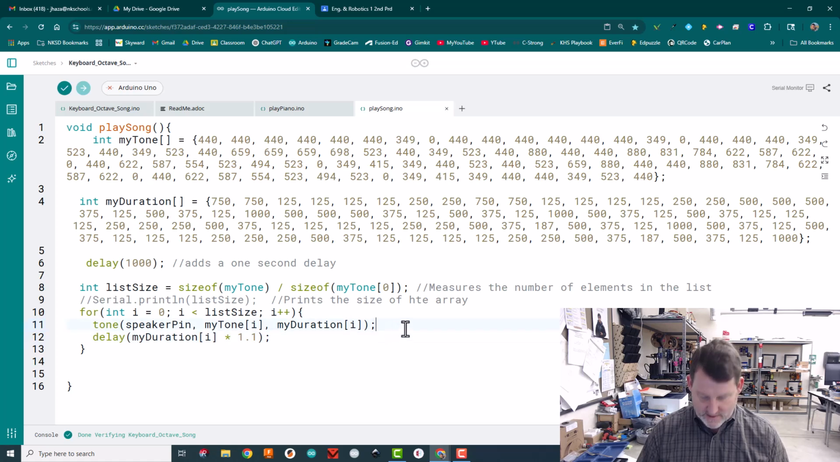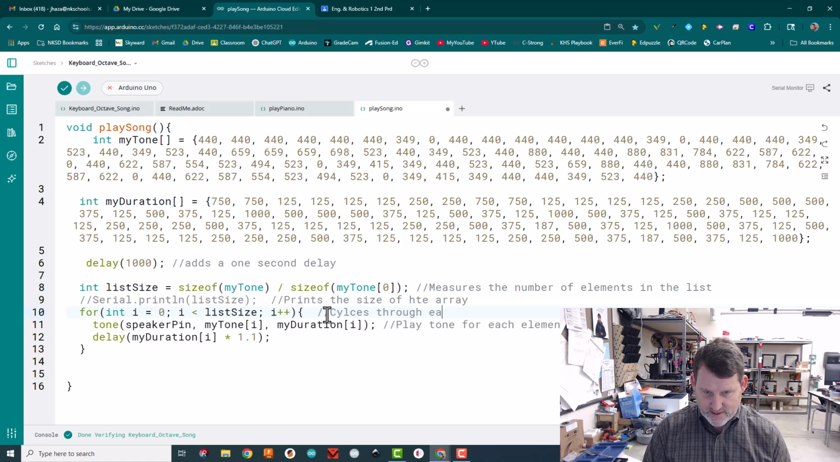And let's put in something. Plays the tone for each element of the list. Okay. And this one cycles through each element of the list. So this is called a traversal because we're moving through the list, doing something to the list the whole time. And then, yep, that looks good. And that's our for loop.